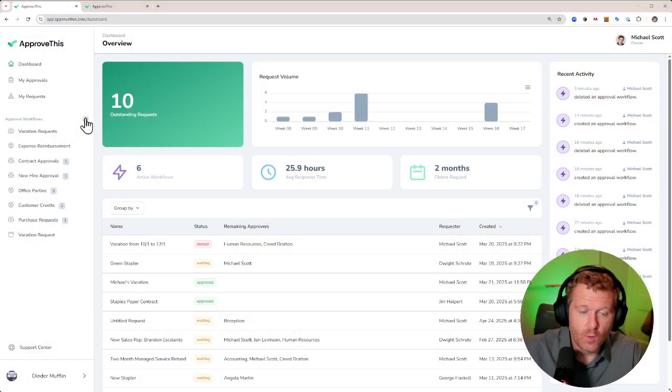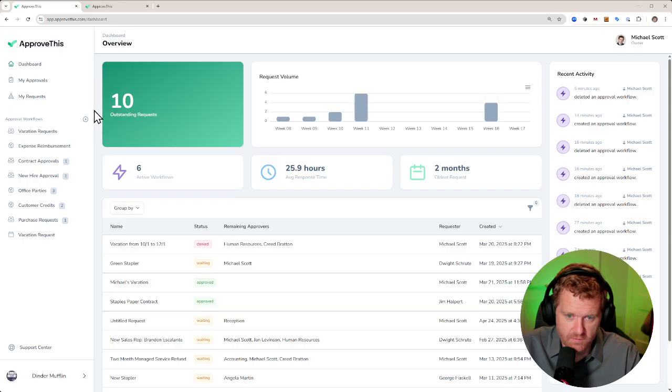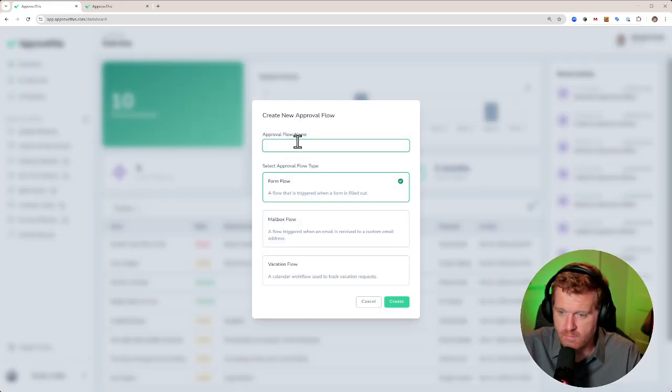So, an approval workflow that kicks off with a form. There's a few different types of workflows that we can use, and to kick off a new workflow to start building, we hit this little plus button here on the approval workflow menu.